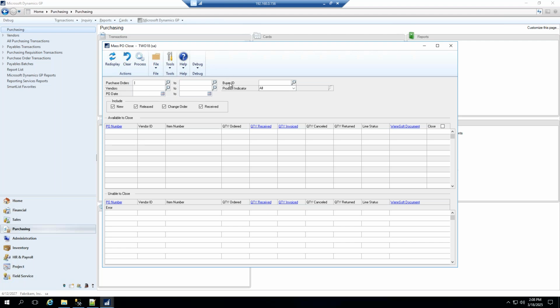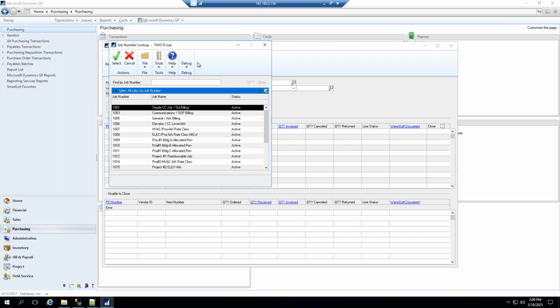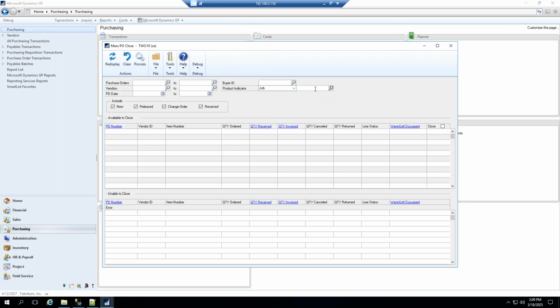On the right here, they also have an option. You can filter by buyer ID. There's a product indicator filter, and this defaults to all, and it also gives you the option to filter by job, service call, or anything that's unbilled. And if you click on either job or service call, that's going to activate this other filter field here. So you can do a search and pick a job or service call, whichever you want to select, and then it'll be filtered down even further.